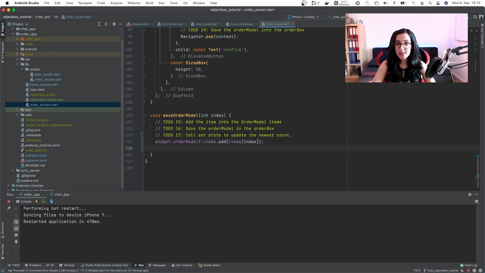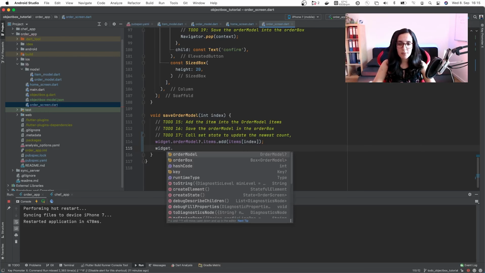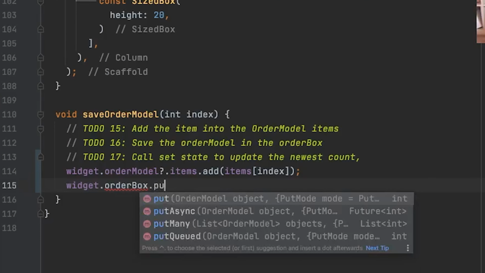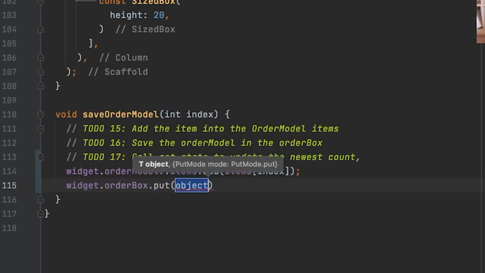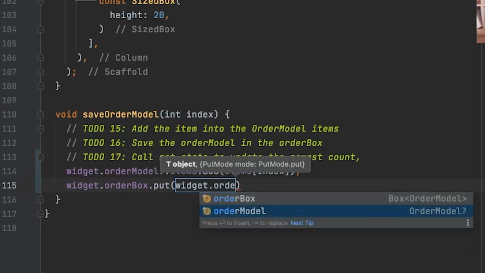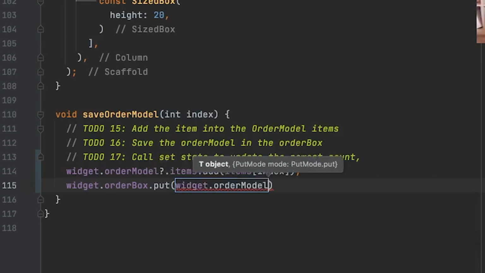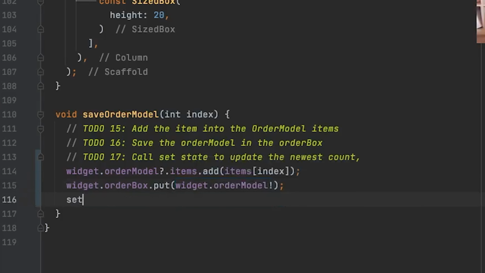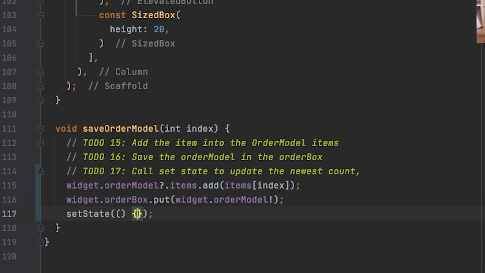The second thing is we should save this one to our order box. So I will go and call my order box and put here the order model. So we'll go to the widget and order model here, which we actually have. Last but not least, we will call the set state here. And with that, we save the order in our model.